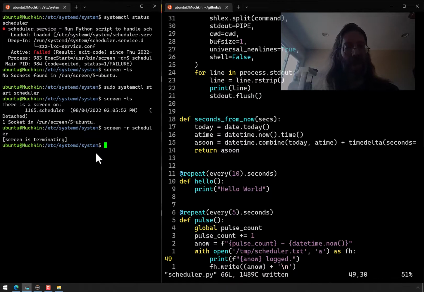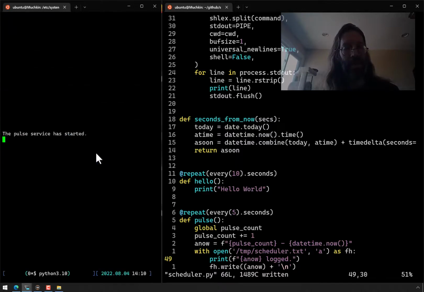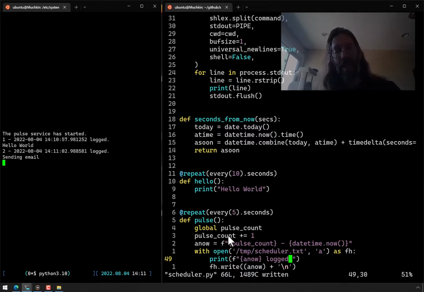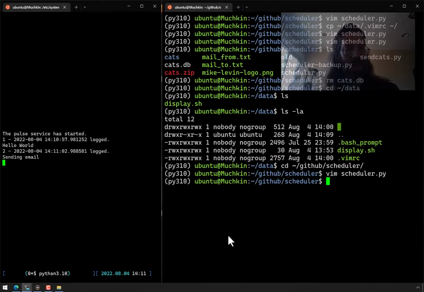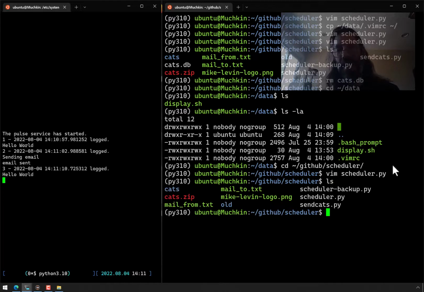Control C. Wait at least 5 seconds. Bring it back up. The service restarts, because that's what services do. They restart. And there you see it says the word logged. And it no longer has the attempt to create cats.db there. So the email gets sent. I do an ls here, and cats.db has not gotten recreated here.